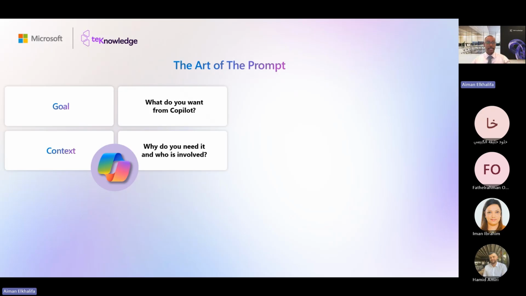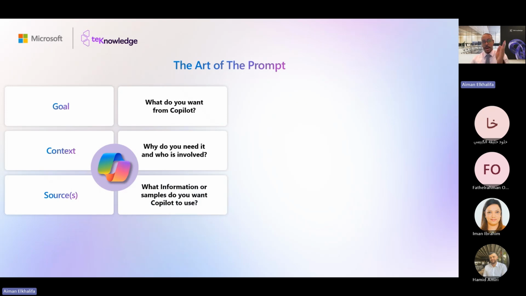So that's context. Then maybe you have a source of information, maybe not. But as long as it's about technology, then you should add from where or what information you want Copilot to refer to and use as its source of knowledge. So it will be a technology website, right, that you will use. And then expectations.